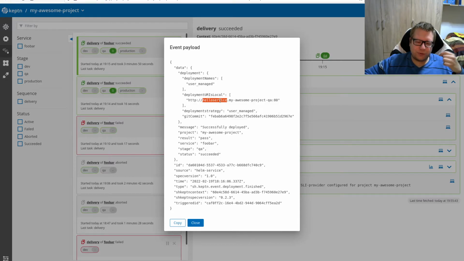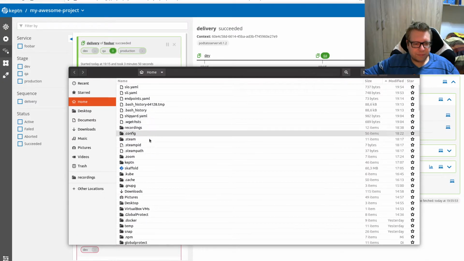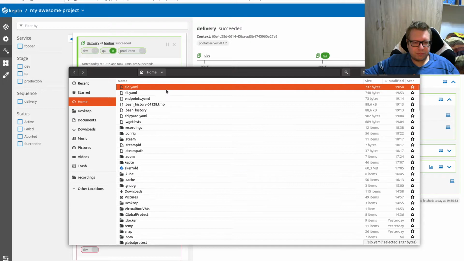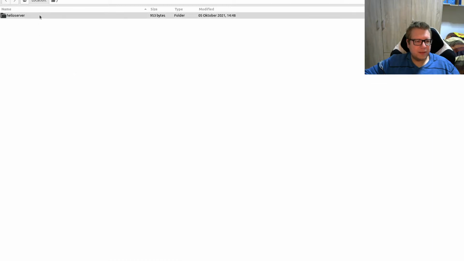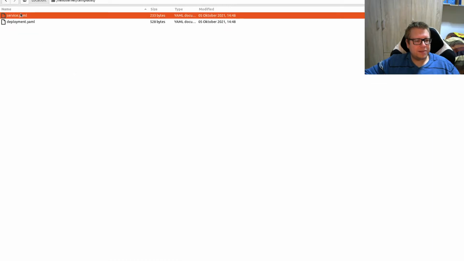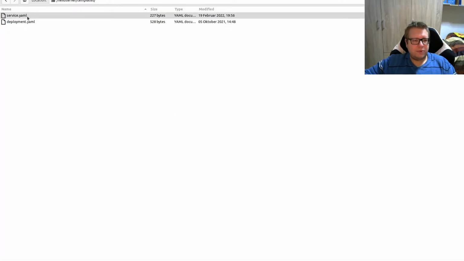So what I will do to fix this quickly, I will have to edit the Helm chart actually. There's no way around that, so bear with me. So in my, I think, home folder, where did I put the Helm chart? It was in the downloads folder, right? Hello service, hello server, templates, service.yaml. There we go. Here it is. It's called hello service here. I'm just going to rename it to foobar. Want to update it in the Helm chart?